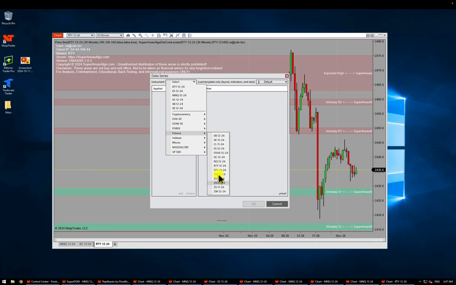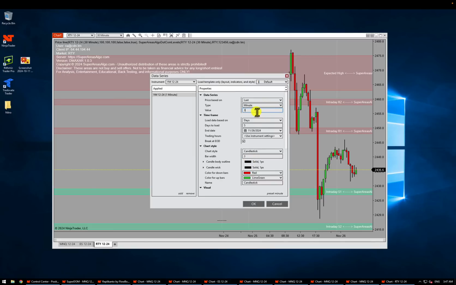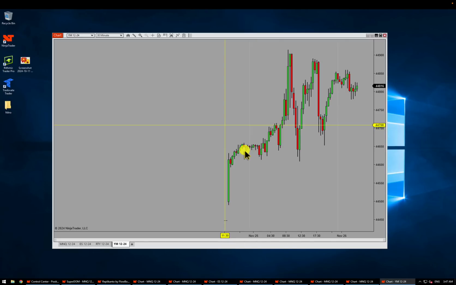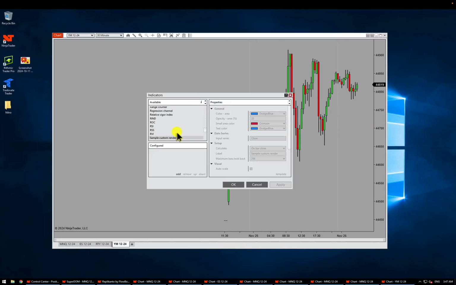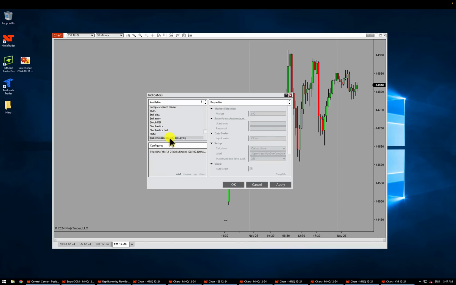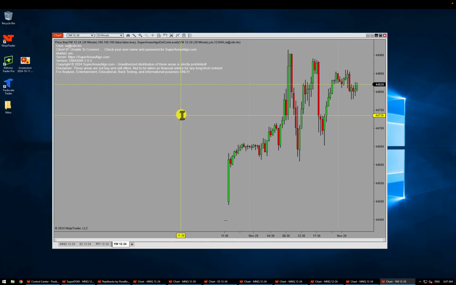Let's do Dow, YM. 30 minutes, 3 days. Right click, indicators, price line, and super areas, YM. There you go, Dow should be working. There you go, Dow is done too.